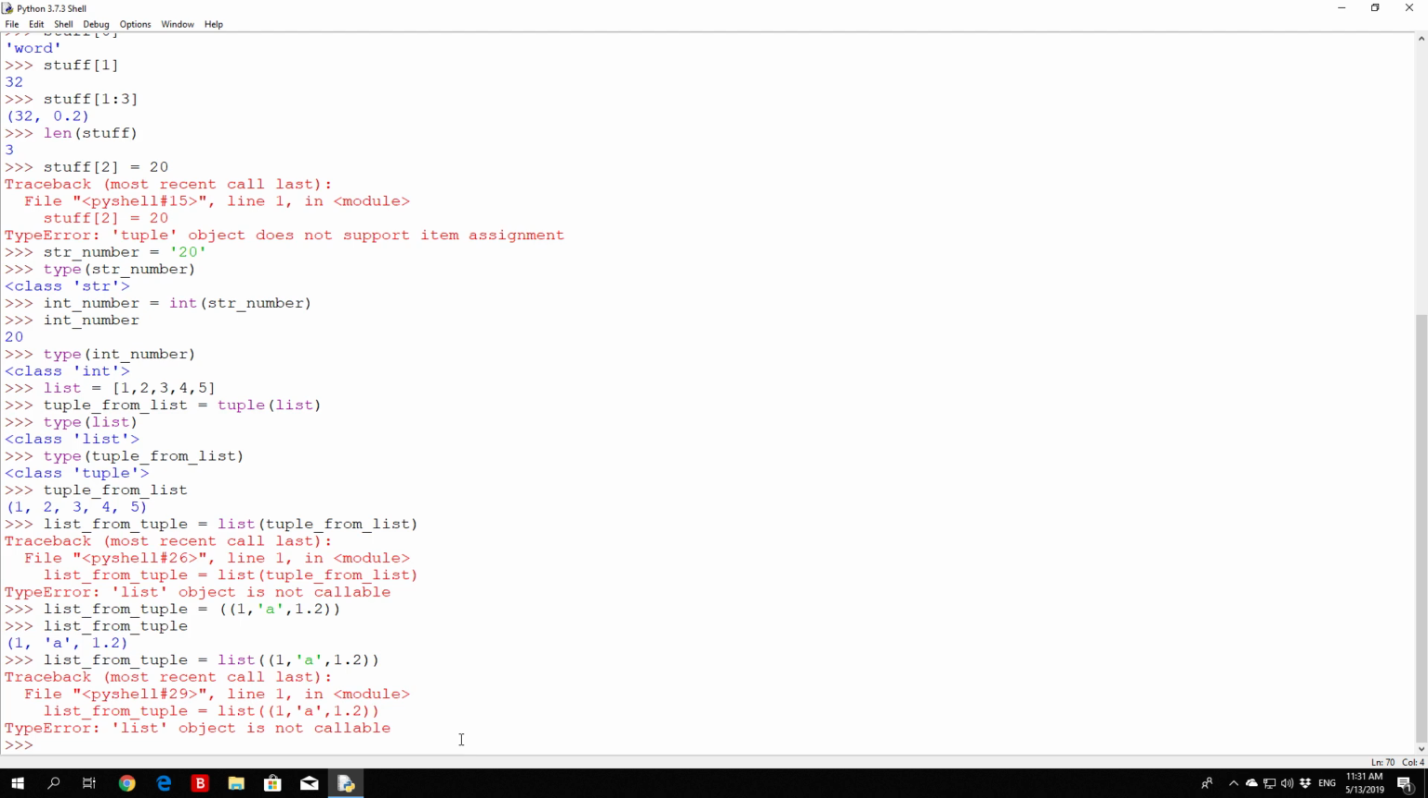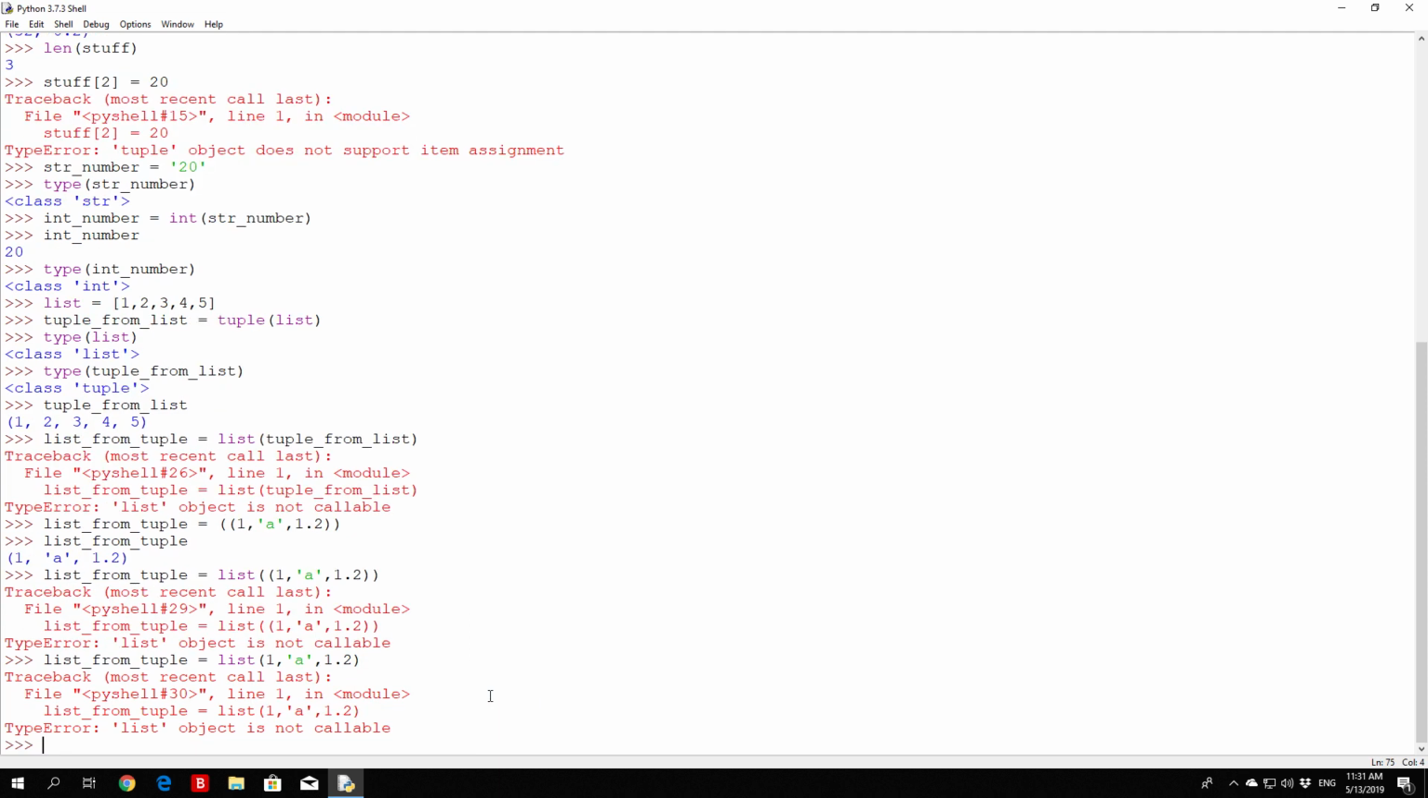Let me just check this right here. If I just paste it, maybe it is like this. "List object is not callable." Oh, okay, that's because I actually used the name list right here. So let me just restart this. Yeah, this is an actual error that I told you about even before.